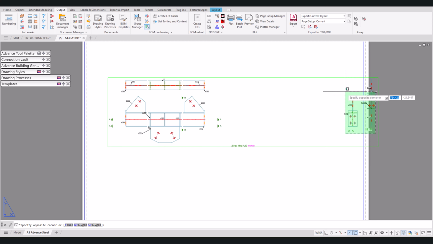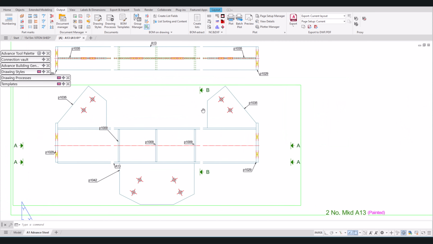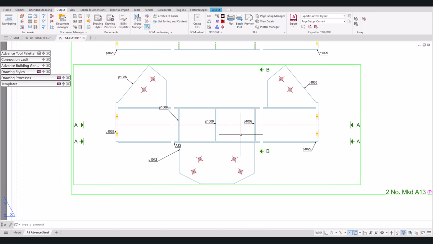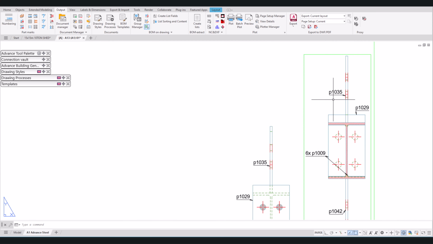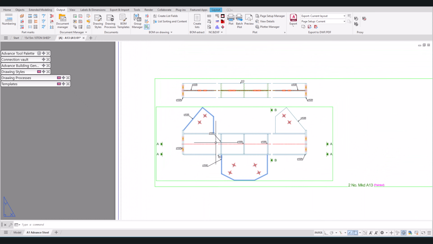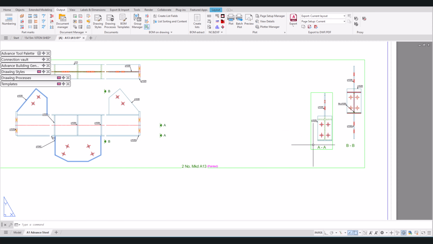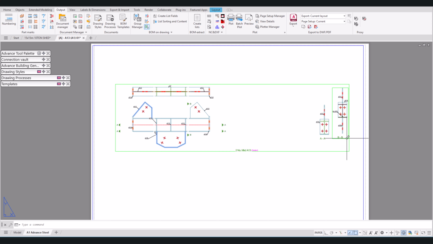But at the same time, our clipping has changed as well. Now let's take a look at section B. I would only want section B to show me this gusset only, not this other gusset. Because if you check section B, it shows us gusset or plate or component P1035, of which P1035 is shown on section A, which is that one there. So section B we need to remove and then create our own view.